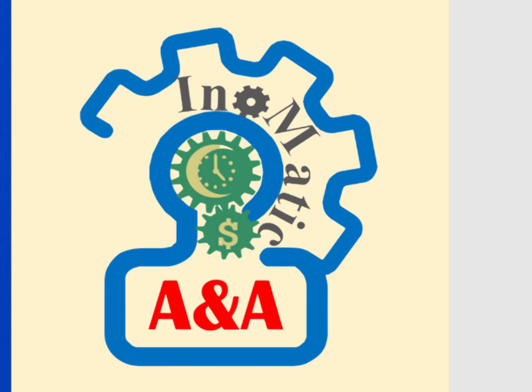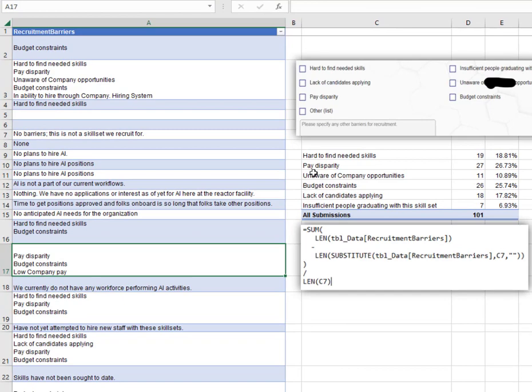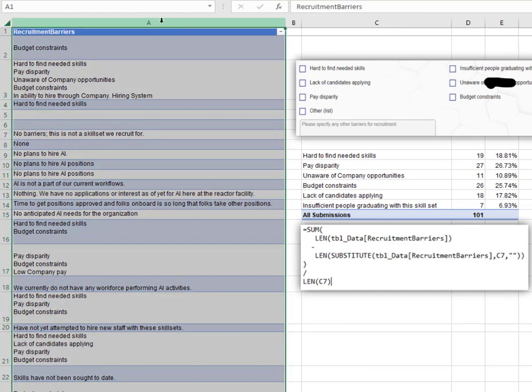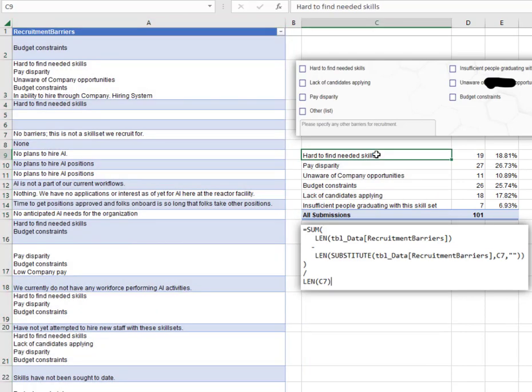Today I will share with you a very cool formula. This formula can look through a column or a list of items and return the occurrences of a string of text. The scenario is that we send out a form to managers to tell us the recruitment barriers that they have been experiencing. We have 6 choices here, and they can select other and put in additional barriers.